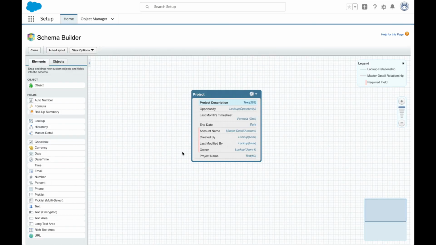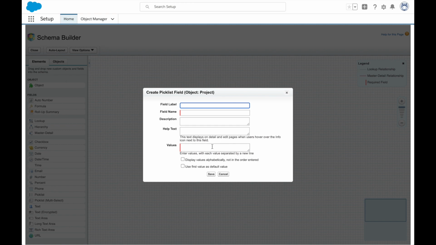Project name was created at the onset of creating the project object, so we're good there. Project status is the next one, which we're going to create as a pick list. For values, we are going to create not started, ongoing, complete.